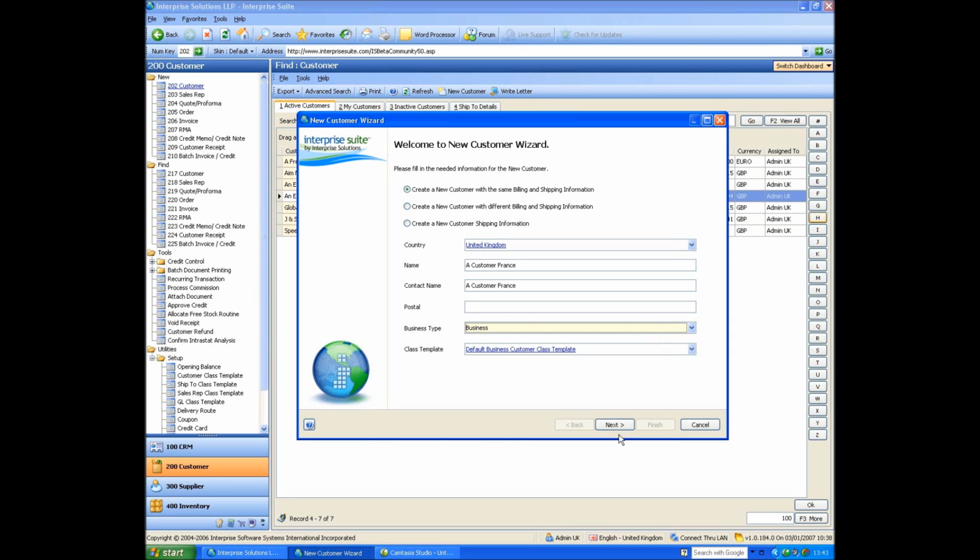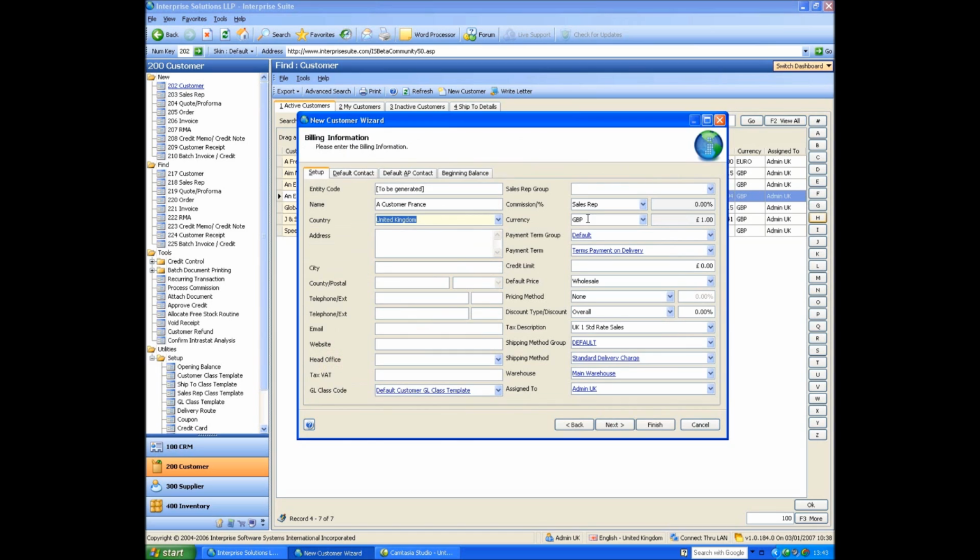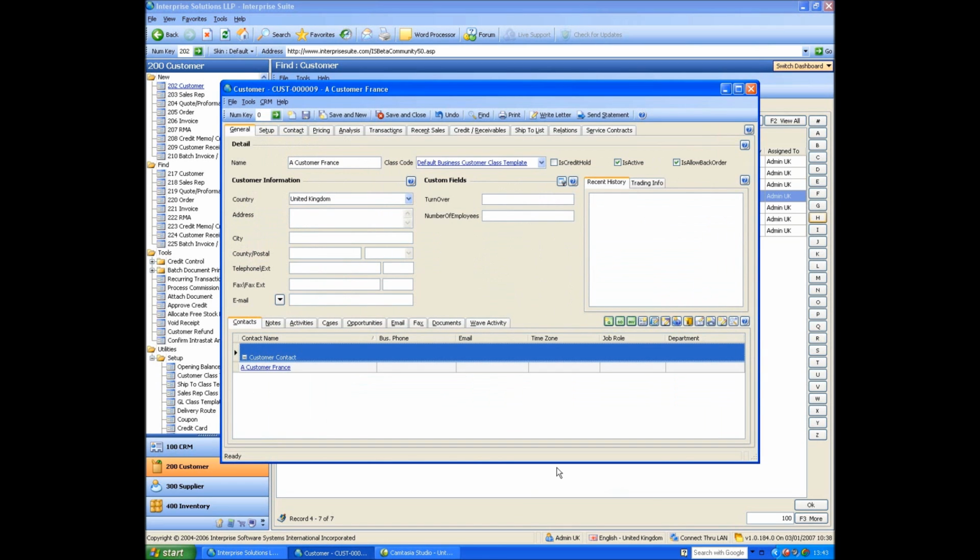And do business. Effectively, business and consumer are exactly the same in the United Kingdom. So we have a GB pound and a standard rate tax. Okay, so I finished there. It creates the customer record.